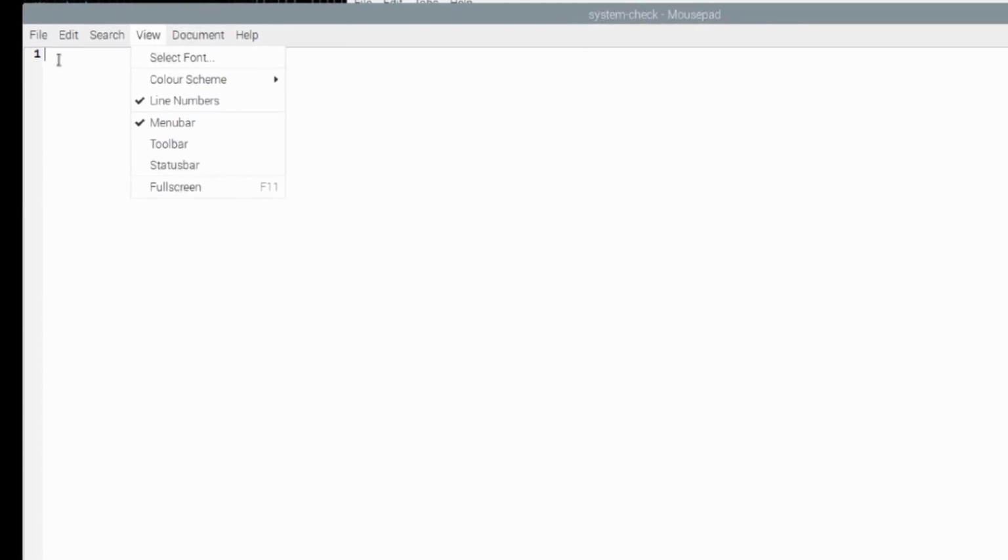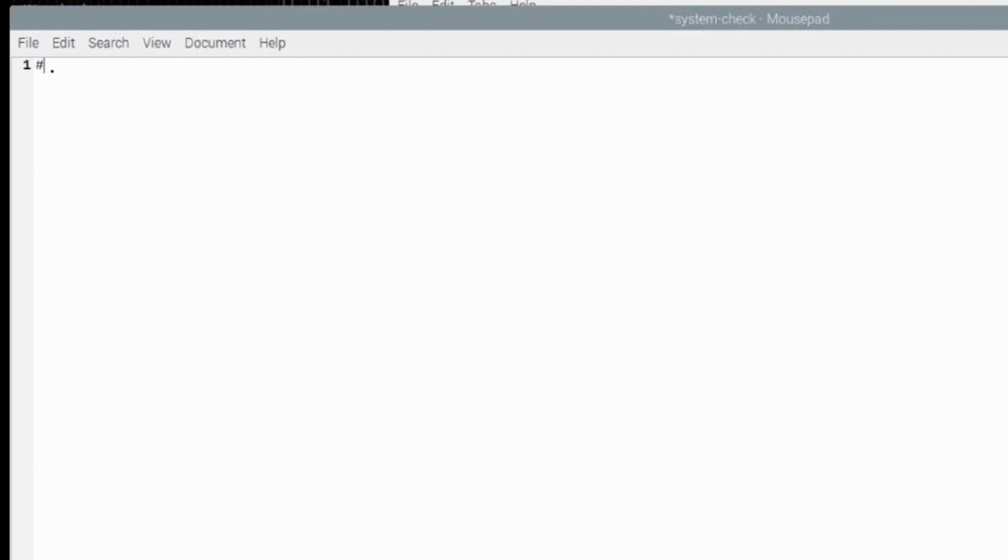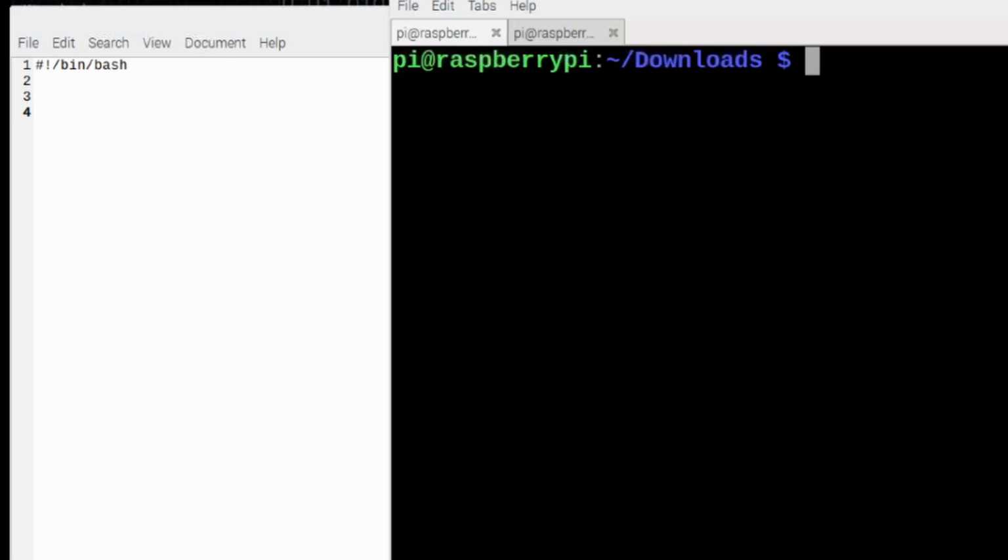Now, every script has to start off with something called the shebang line. That is this line right here. So we'll go ahead and open with our shebang line, telling the system that we're going to be using the bash language. Now guys, we're going to be jumping back and forth between this document that we're creating and the terminal line because I want to be able to show you a few different things.